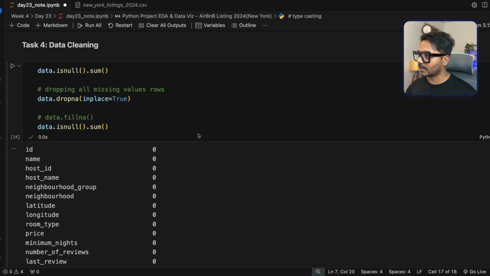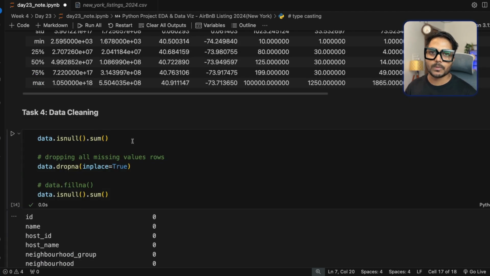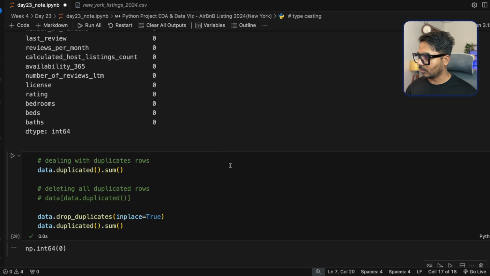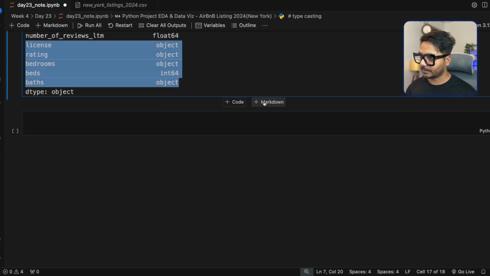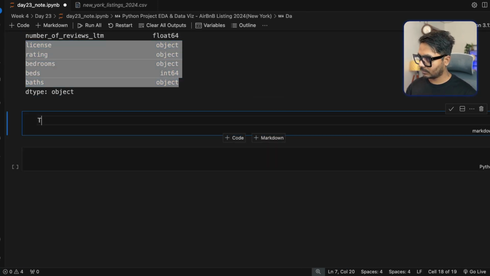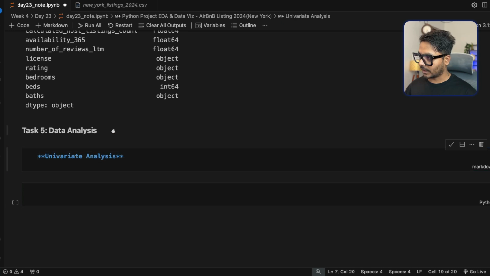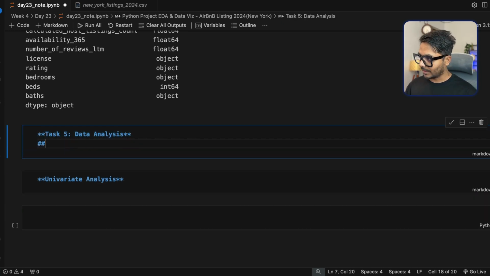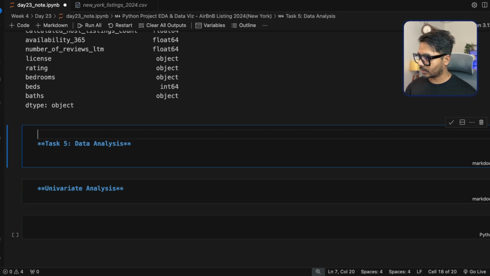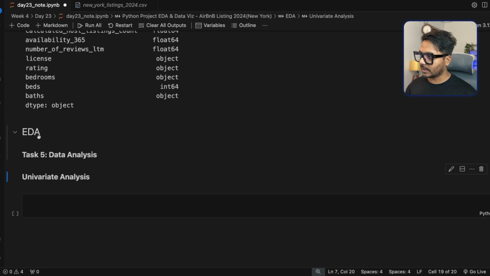Now this was our task 4. Let's go ahead and do our task 5, which is going to be data analysis. Okay, so let's write task 5 here. Task 5, and we would just write data analysis. Okay, so let's first go ahead and see univariate analysis. Let's write it down: we're going to do EDA now, which is part of data analysis. So we would say EDA, put this first. Okay, so in the EDA we're going to do data analysis, and we're going to do univariate analysis.